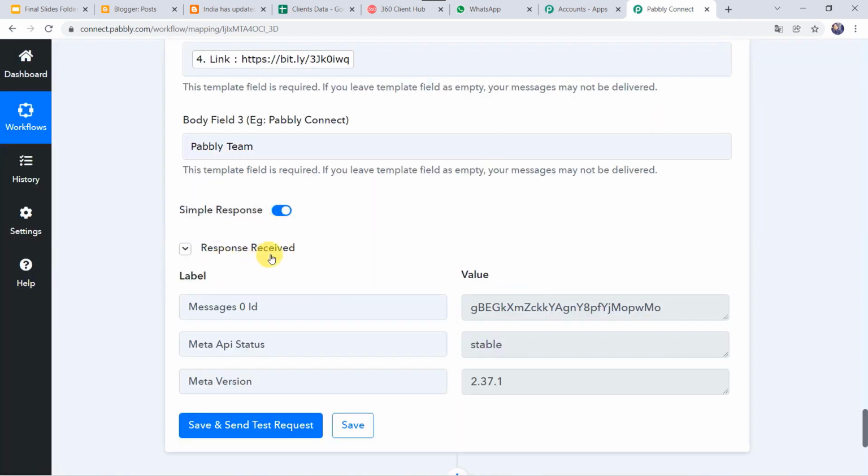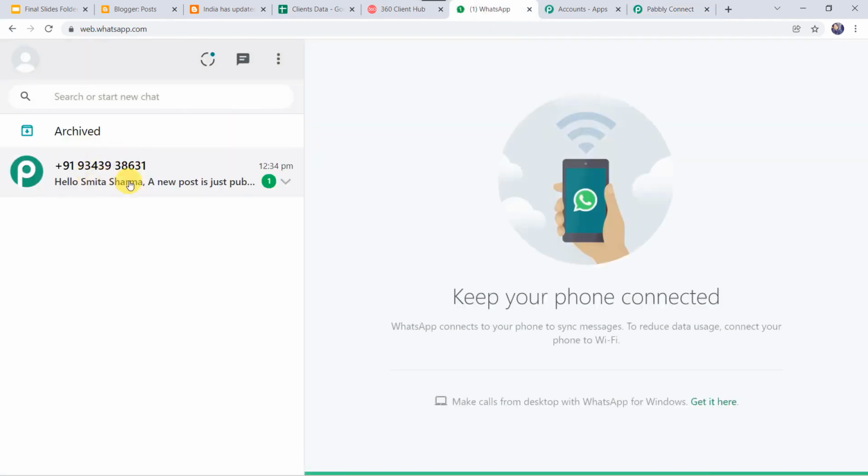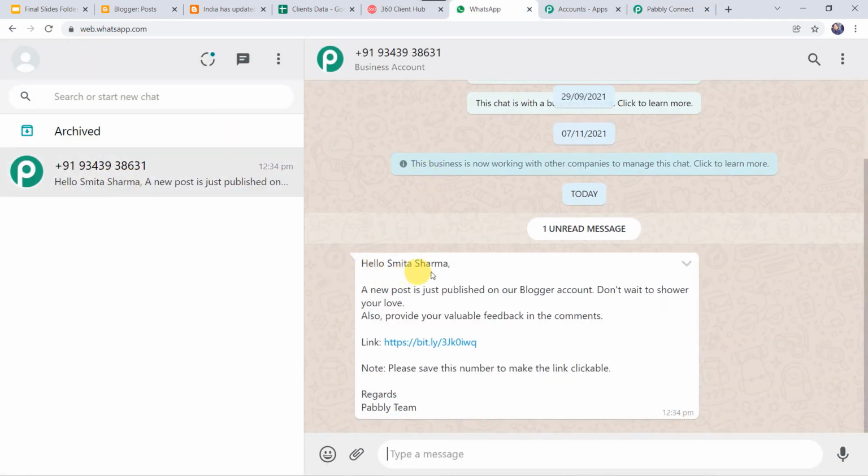And here we can see the response is received. Now let us check the WhatsApp number of the customer or the client. So I'll just go to the WhatsApp. And here we can find a new message. I'll just open it. Hello Smita Sharma, a new post is just published on our Blogger account. Don't wait to show your love. Also provide your valuable feedback in the comments. Link is mentioned. Note, please save this number to make the link clickable.